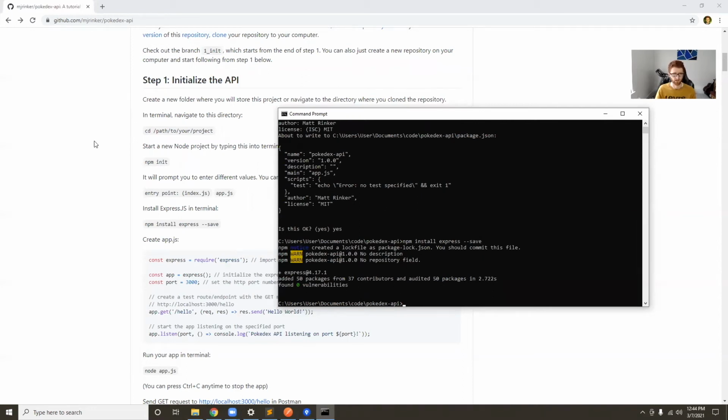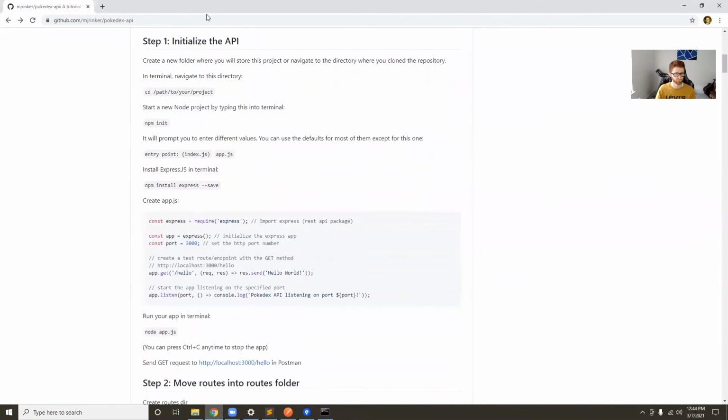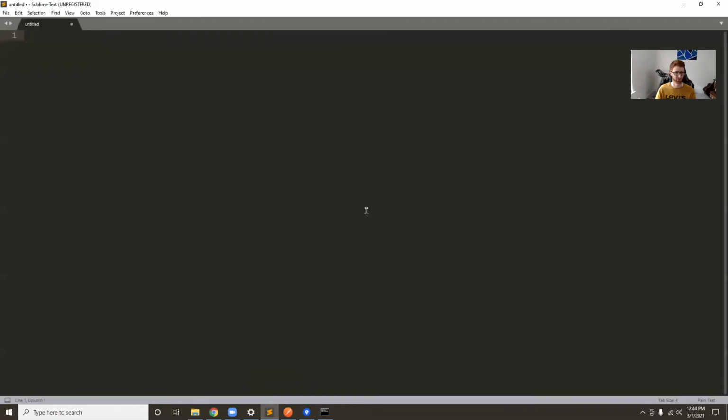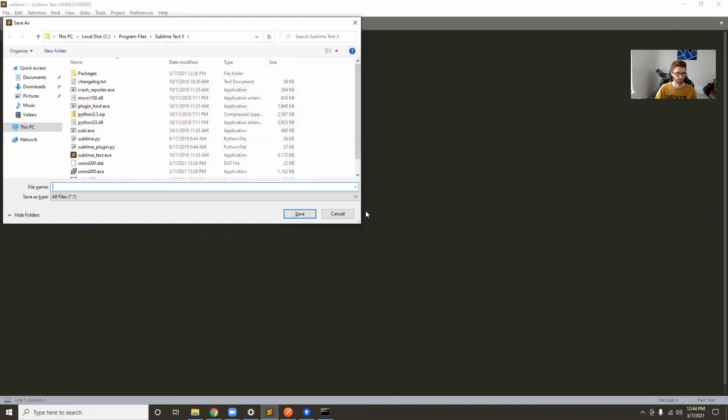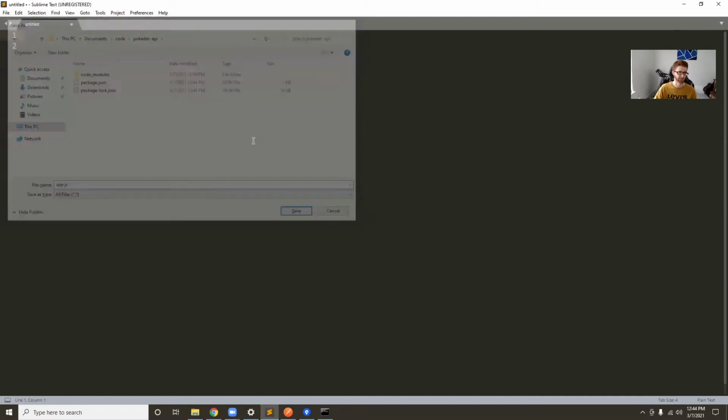All right, now if you're following along with the guide in the repository, we're on step 1. We just installed Express.js. Now we're going to create our first file. So go ahead and open Sublime, and before I start doing this, I'm going to save this file. So make sure you save it in your main folder. I'm going to save it as app.js.